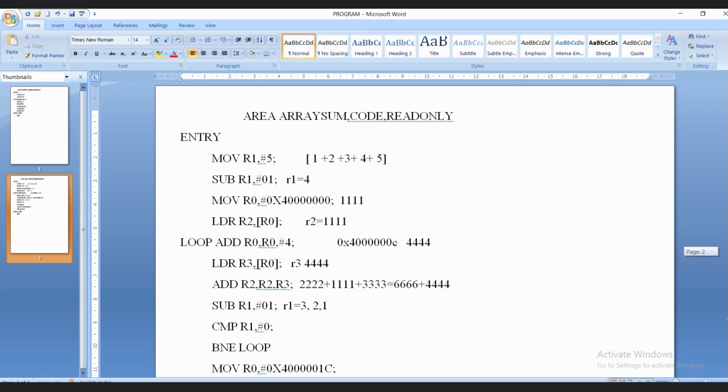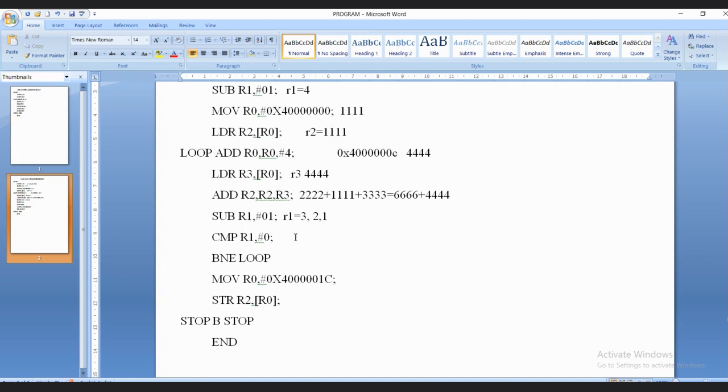After that the loop will be exited, because after executing it again, R1 becomes 0.